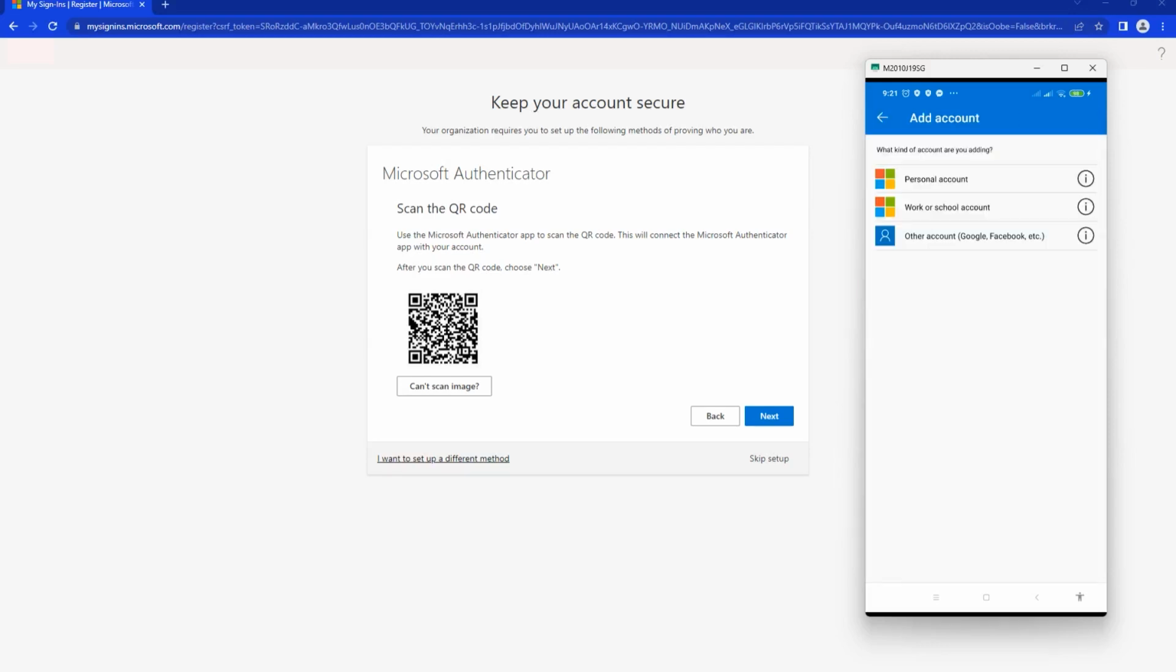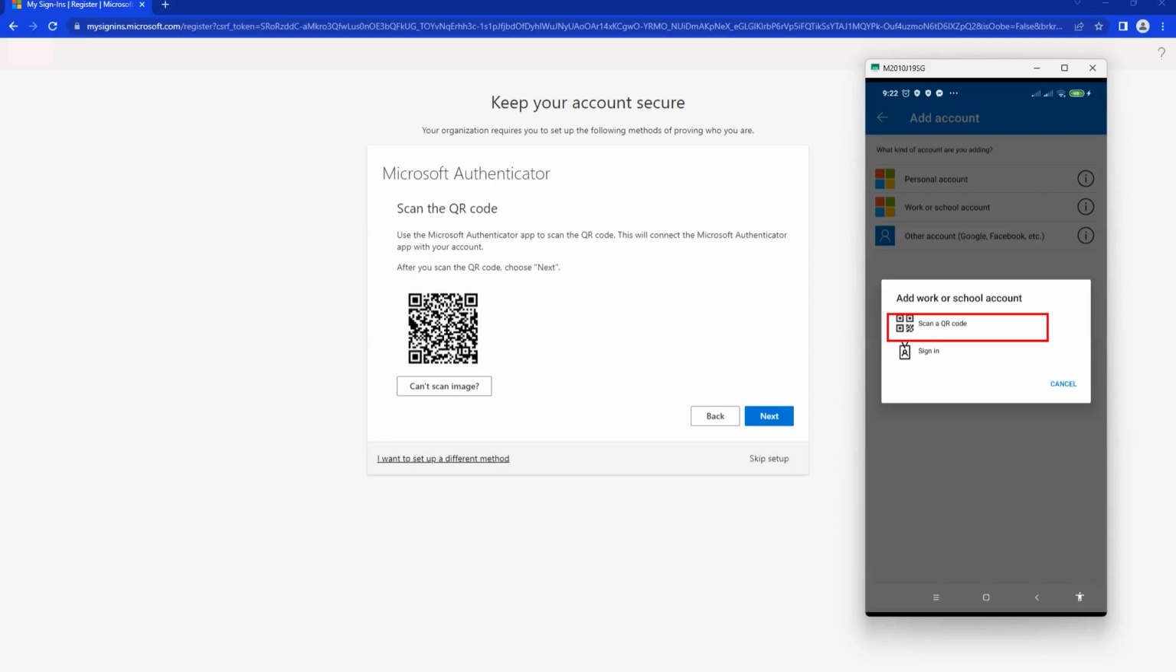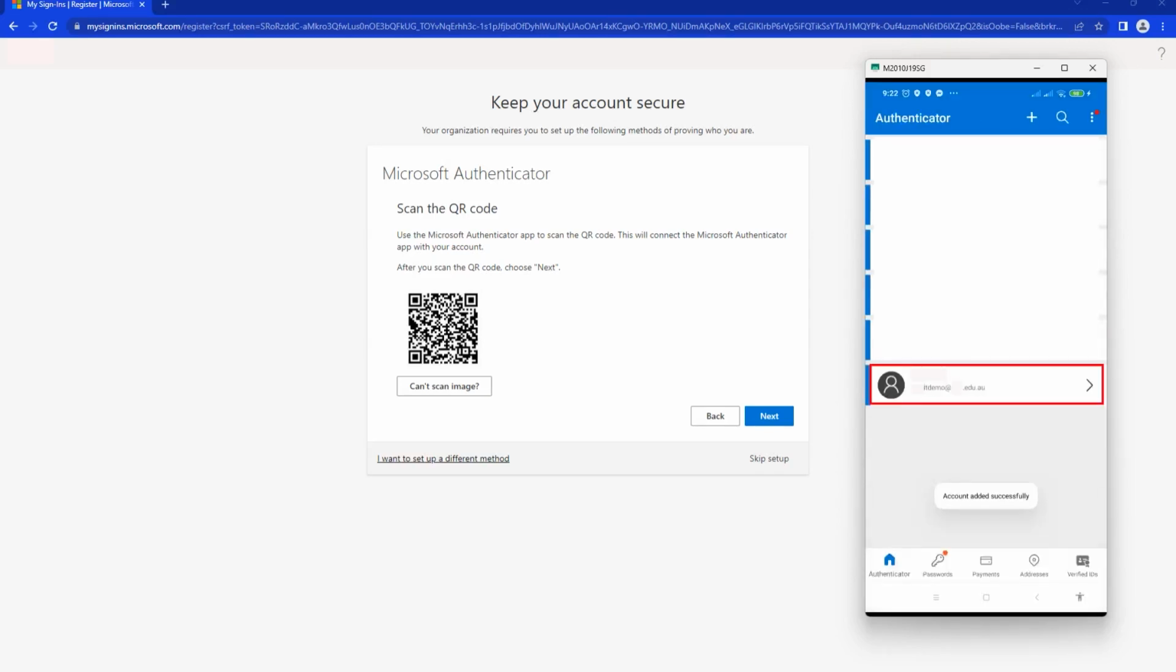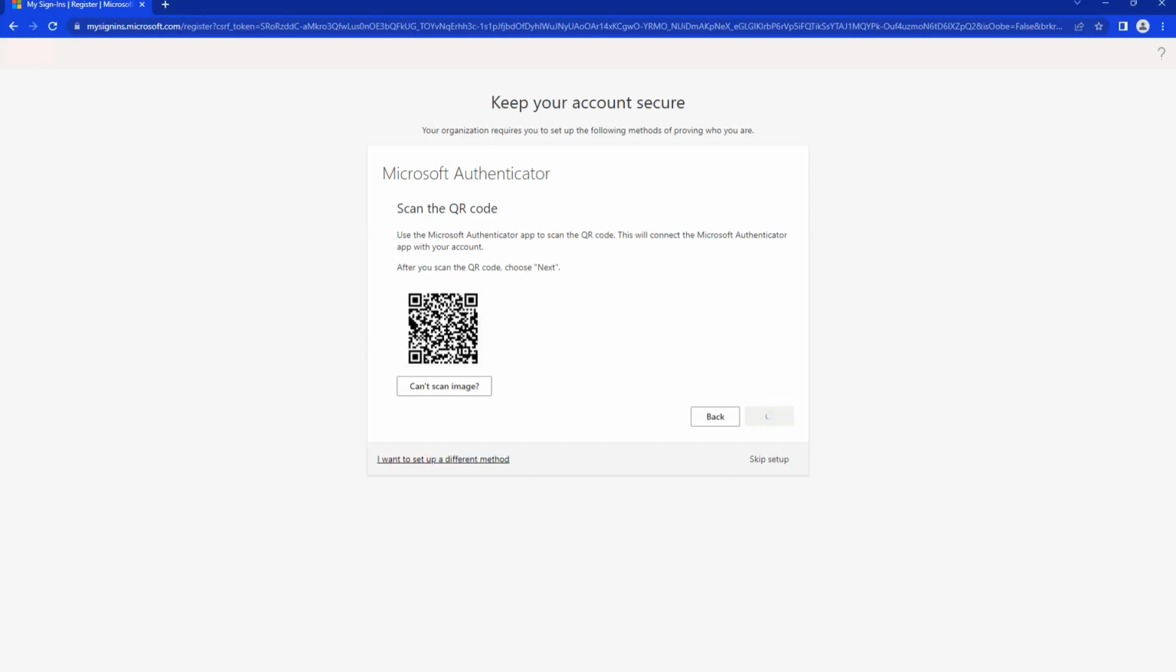On Add Account, select Work or School Account. Select Scan a QR code and scan the QR code shown on your computer screen. The account will be added to your Microsoft Authenticator app. After scanning the QR code, click Next.